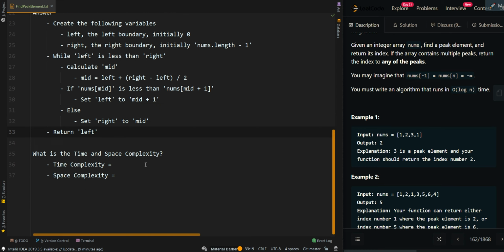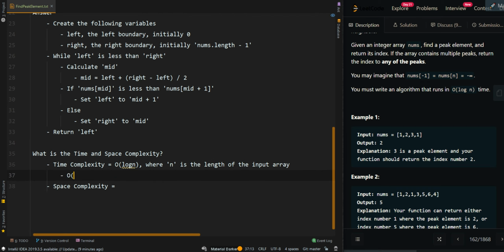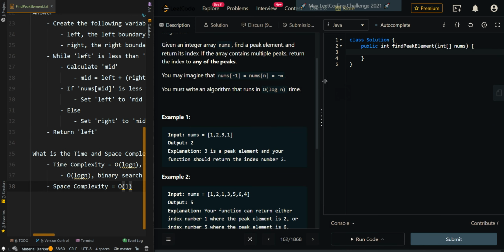Let's go over the time and space complexity. The time complexity is O(log n), where n is the length of the input array. This is for the binary search. Our space complexity is O(1). Let's go over the code.